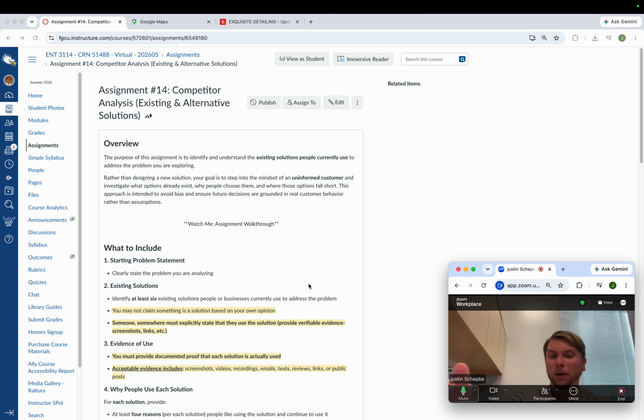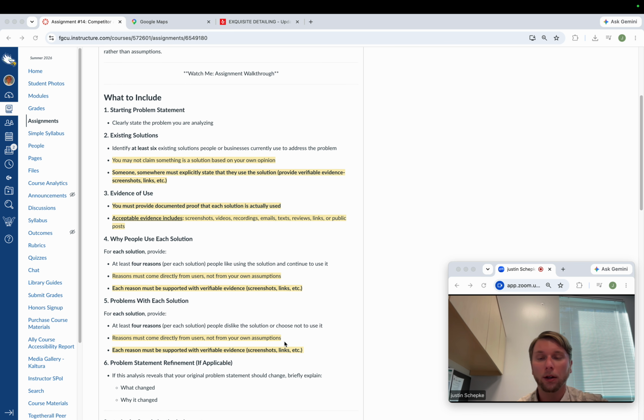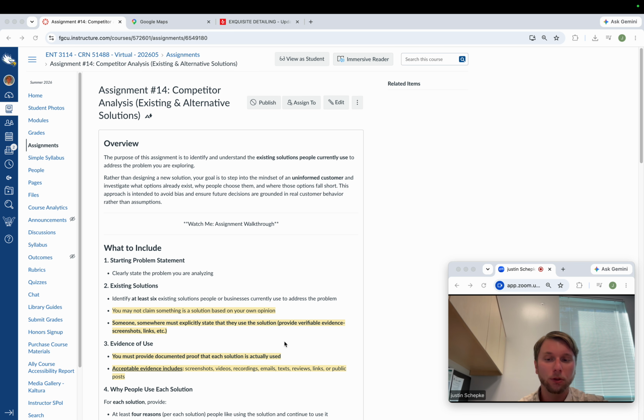Okay, I did check with this student before sharing, and he said it was definitely okay. But yeah, so good. Again, just like that, 6 existing solutions, 4 reasons why people like, 4 reasons why people dislike each one, and then verifiable evidence for the existence of each solution, and for each reason why people like and each reason why people dislike.